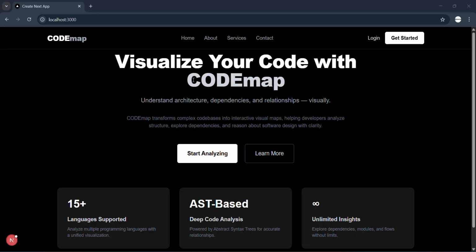The problem is that understanding an unfamiliar code base is time consuming and frustrating, especially during user onboarding, refactoring, or audits. Developers usually rely on reading the files one by one without a clear picture of how the components actually depend on each other. This lack of structural visibility is the core problem CodeMap addresses.